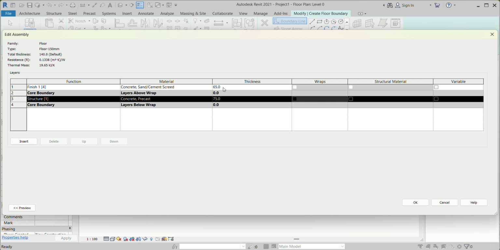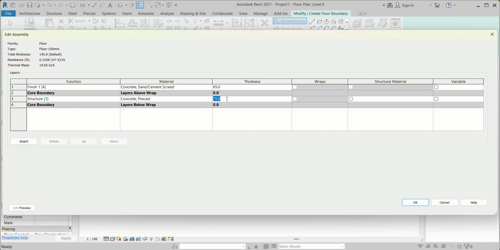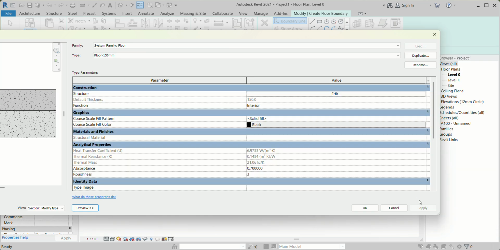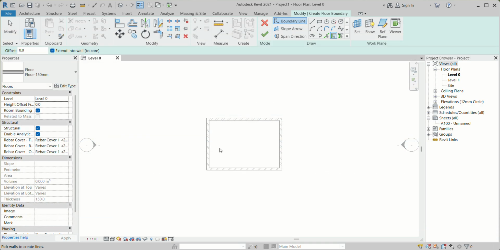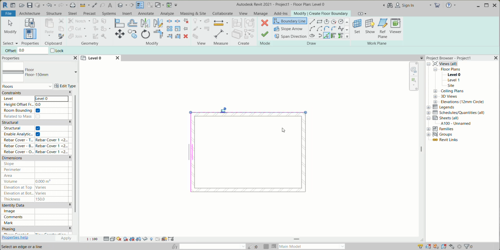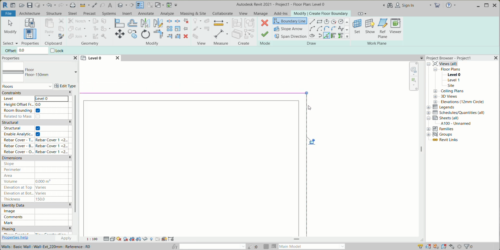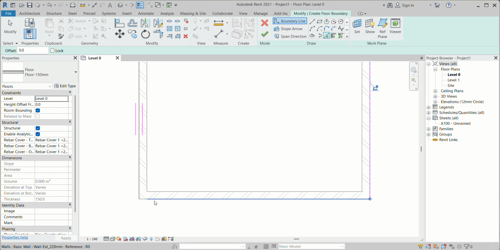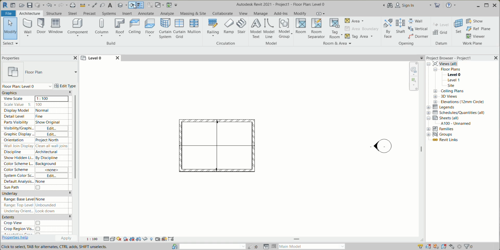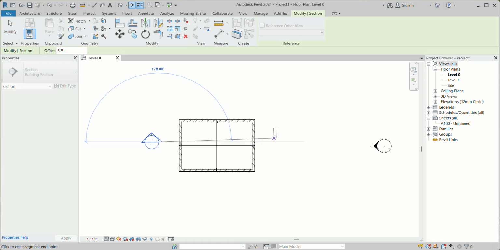Here I can make it 85 and 65. Okay, right, screed and precast. So this is my structural work. So when I did this one, I can go to choose pick lines. I can select the boundaries. Okay, now I can apply. So when I apply this one, you can go to choose the section.